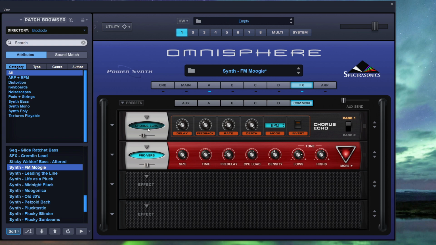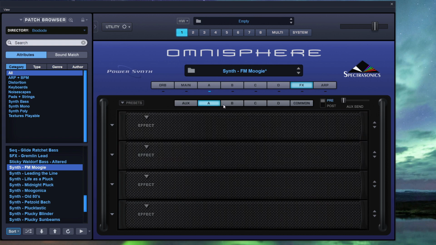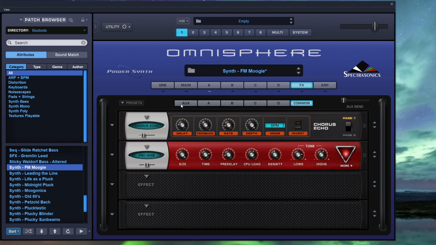I'll play it without the effects first, so you get the full effect, so to speak. Just make sure I've got nothing on auxiliaries. No, I haven't. See how it pulses up and down slightly. So if I bring these two effects on, you get like a CS80 Blade Runner type sound.